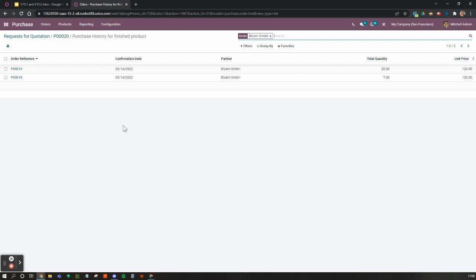First of all, you will have a filter for the vendor. At first you will only see the purchases made of this product from this vendor. You can see in which quantities you have purchased and with which unit price. But if you remove this filter, you can see all the purchase orders which have been created, also to different suppliers, and you can see which quantities you have purchased from them and at what price.